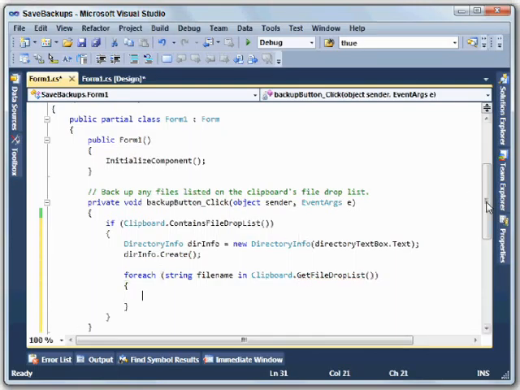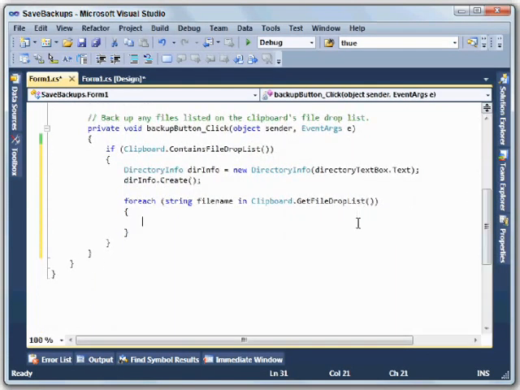All right, so at this point we have one of the file names. To make working with it a little bit easier, I'm going to create a FileInfo object. I'm going to pass the constructor the file's name. So now this is a FileInfo object representing that file. The main reason I want this is I want to be able to pull the file's name off of its path, and in the file drop list these file names include the entire path. We don't want that for this.